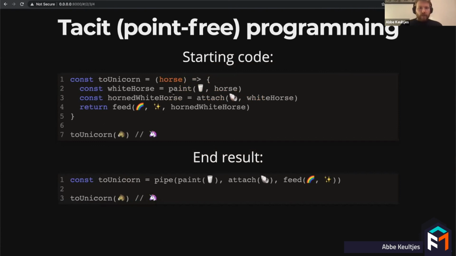And then we're at our final result. So we started with a more or less imperative piece of code with consts and in-between variable assignment, and we ended up with, I think, a nice piece of declarative code, and of course a unicorn.